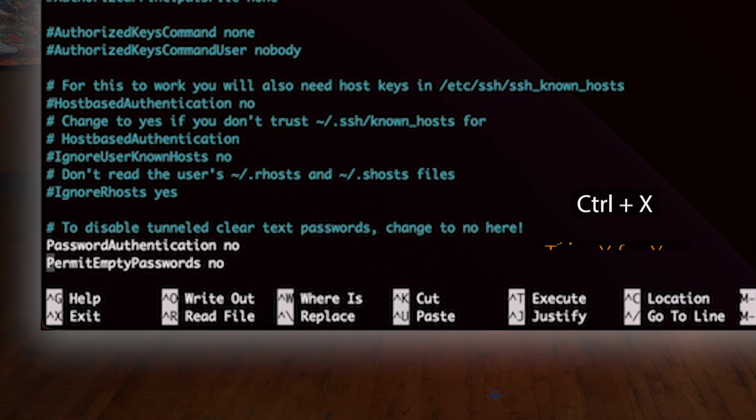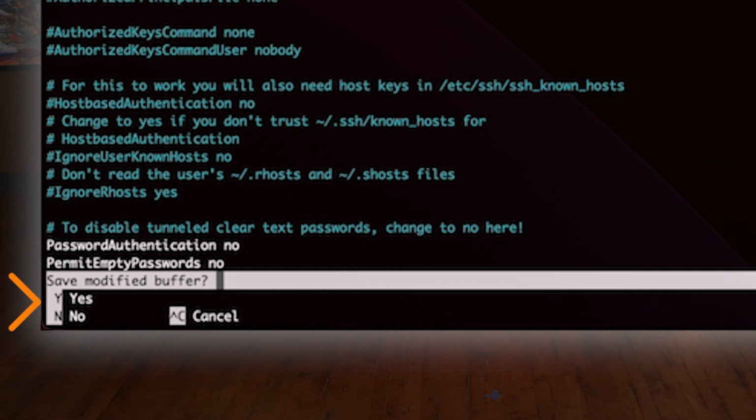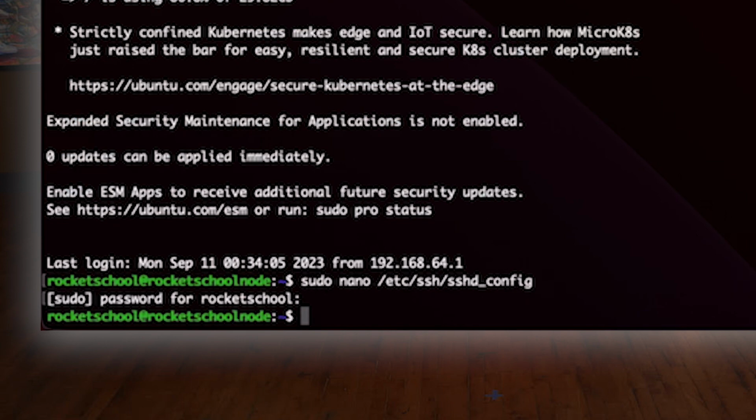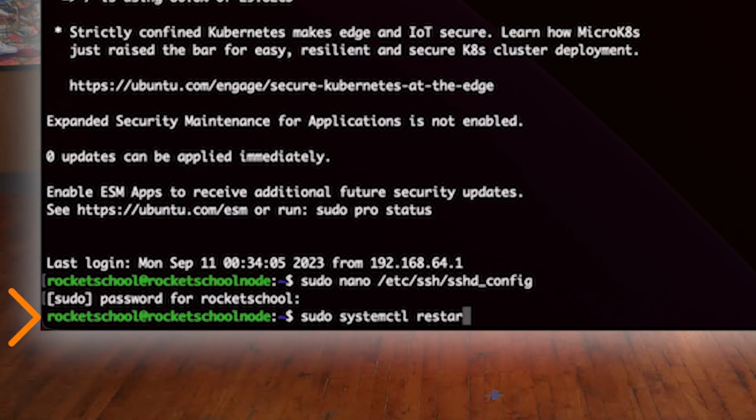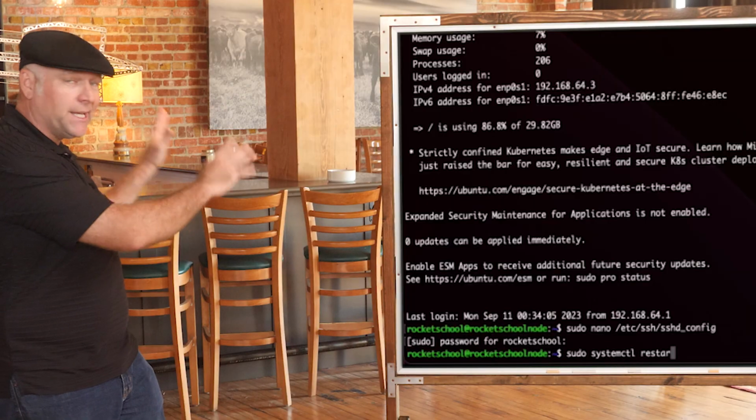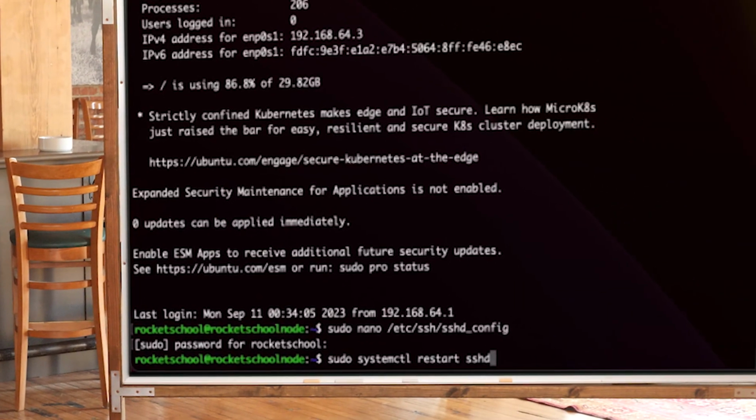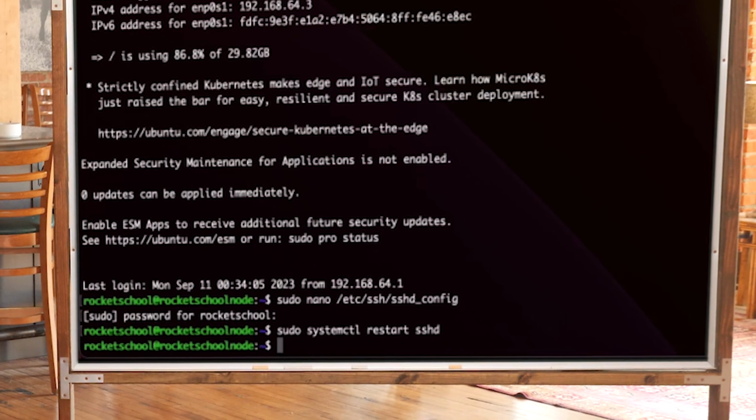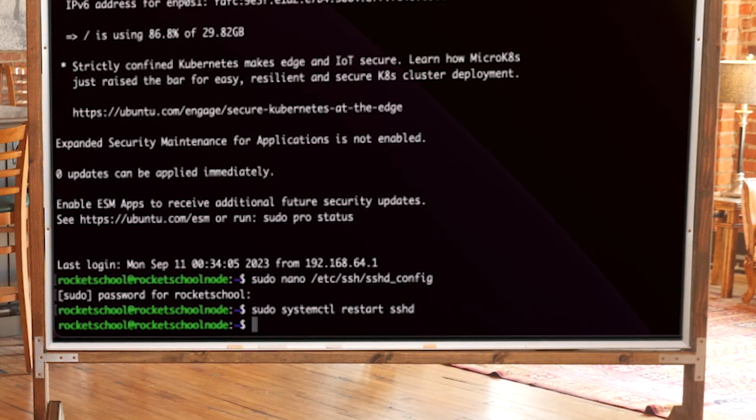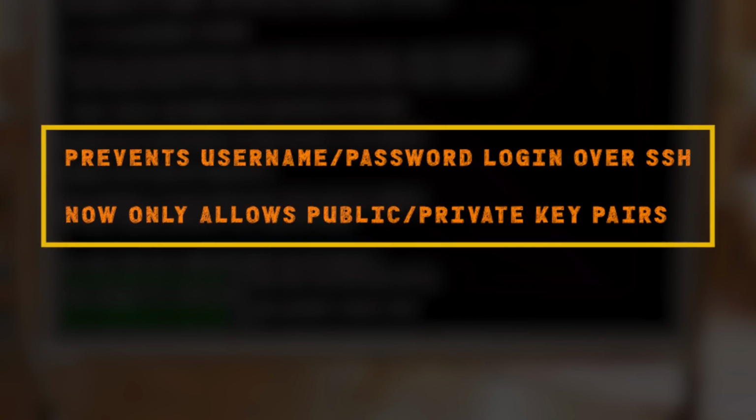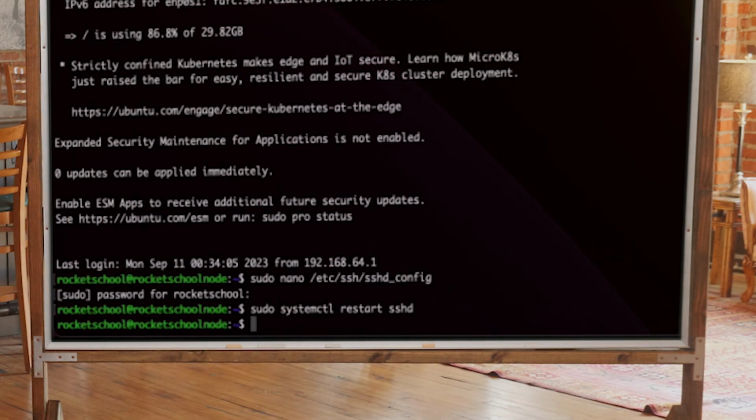Hotkey Control-X and type Y for yes to save the changes. This will write these changes to the config file and that is it. Type in the prompt or copy from the description below, the one that says sudo systemctl restart or something like that. Paste it in and then hit enter. This will restart your SSH server and the new configuration will take effect. Again, this process prevents username and password credentials from being used over SSH. Now, only public-private key pairs.